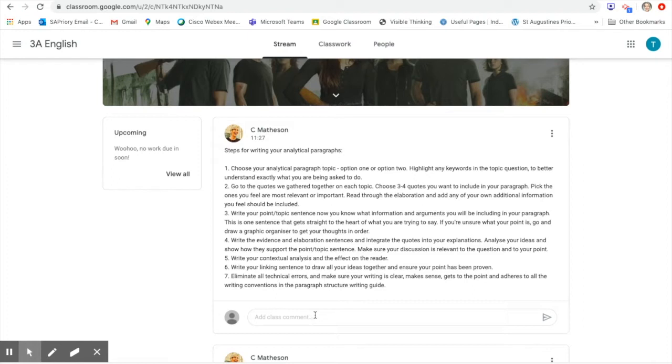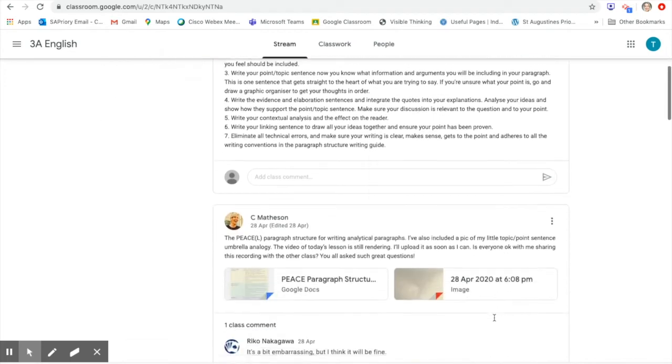Don't be shy with doing this, because usually if you have a question about something, everybody else will want to know as well, or at least a couple of people in the class will probably want to know the answer to that too. When you have typed in your comment or your question, don't forget to press post. This is also where you can reply to other people's comments.